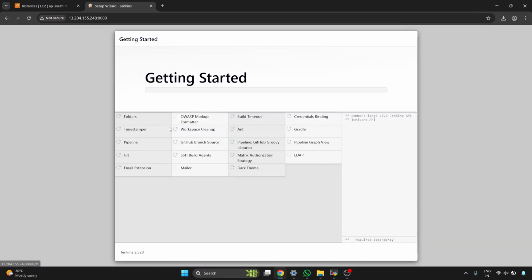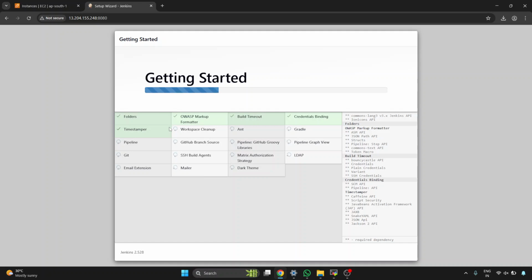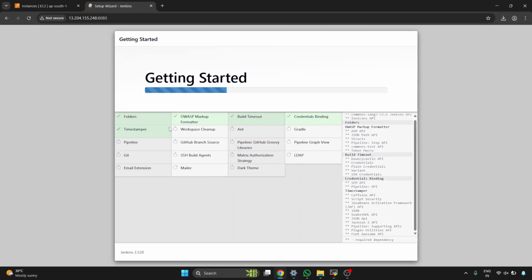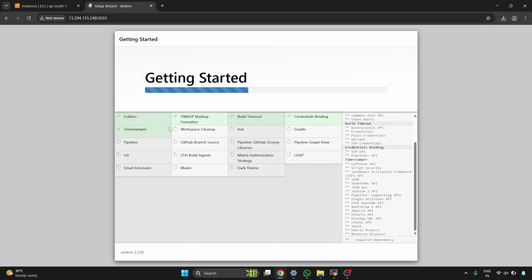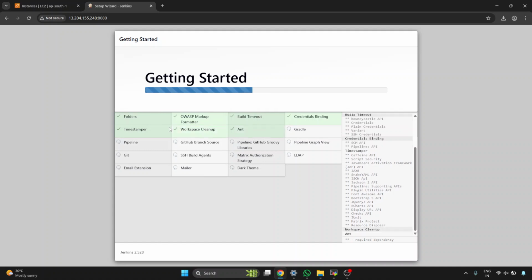Install suggested plugins initially. Some extra plugins can be chosen. We can download them, then restart. Next, if we get the email extension, GitHub branches, mailer and Gradle, dark theme, etc. All plugins are installed.